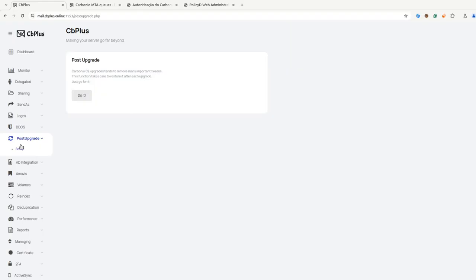We have a set of post upgrade tools. This is needed because sometimes when Carbonio is upgraded, some of the setups CbPlus brings are lost, and you need to reapply it. So that set of setups are done through this option. So just go in here and just do it if you see that you need it, or just every time you upgrade Carbonio, you just come over here and do the post upgrade CbPlus setup too.